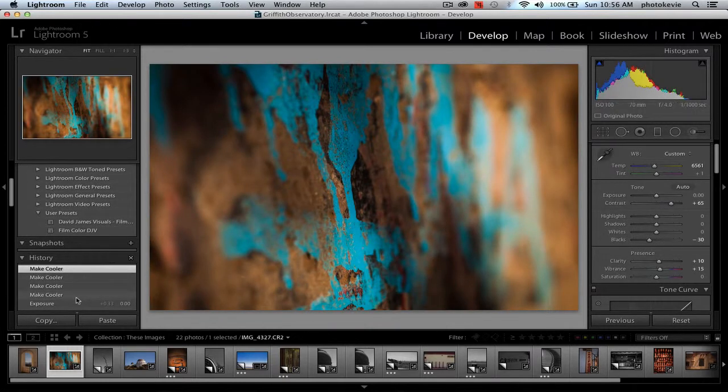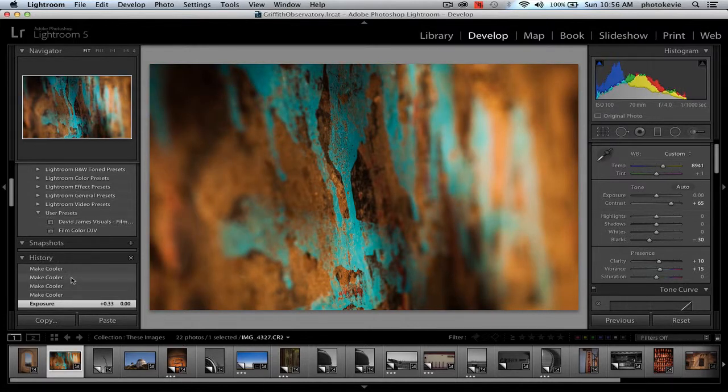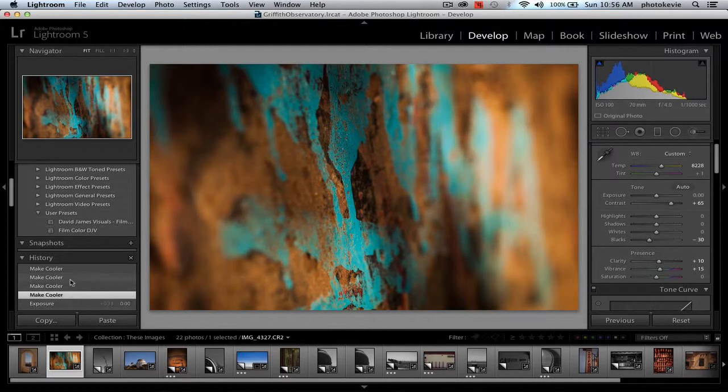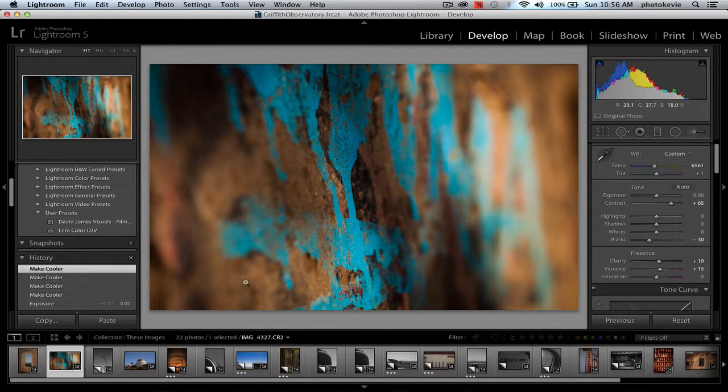And you can see here, if we just go through the history, that it does this make cooler setting and drops it down. And let's see, what was it set to before? So 8941, and then it jumps down to 82, and then we go cooler again, 76. So those are fairly large jumps that it's making per bumper adjustment.